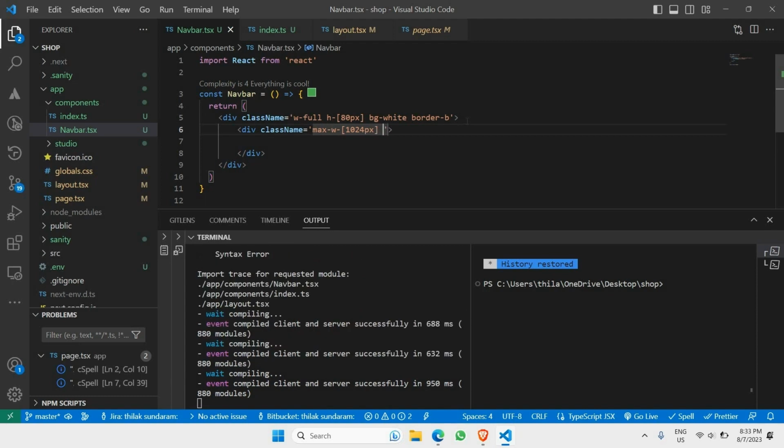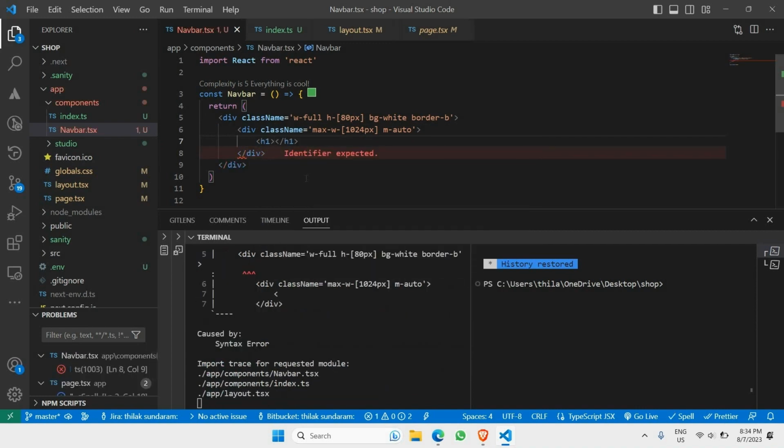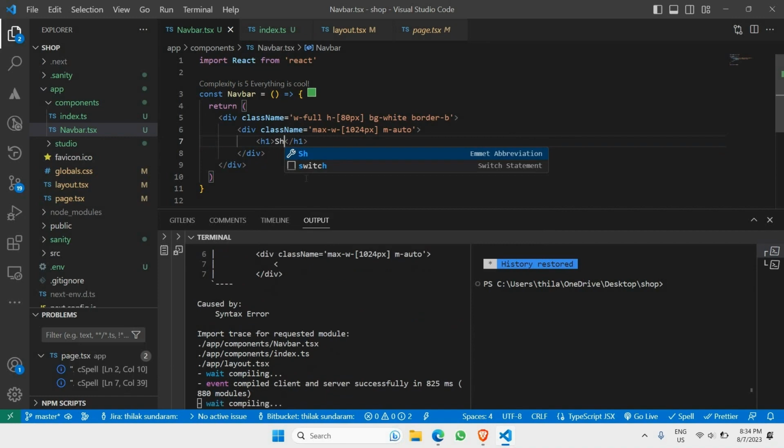And this should be placed in the center. So mx-auto, that should do. And of course, the next thing is I need to add that logo within this particular container. So in this case, I have to add a simple text. I have to add just an H1 like this, which says shop.